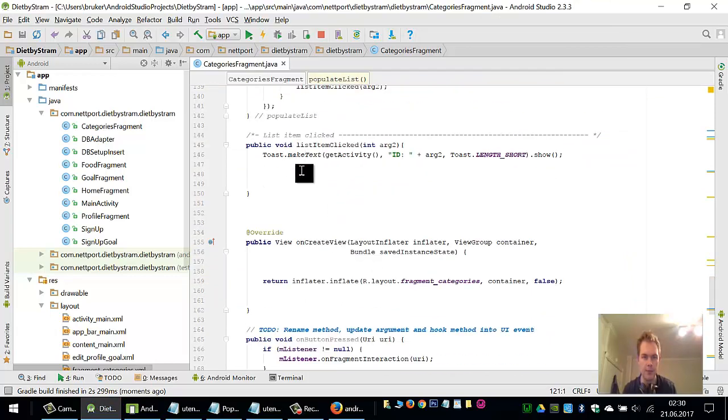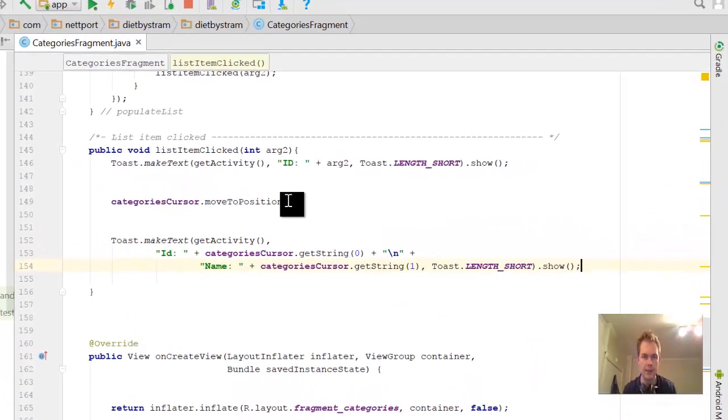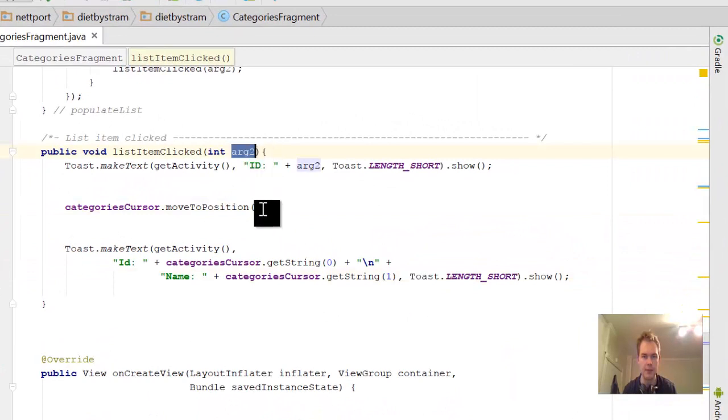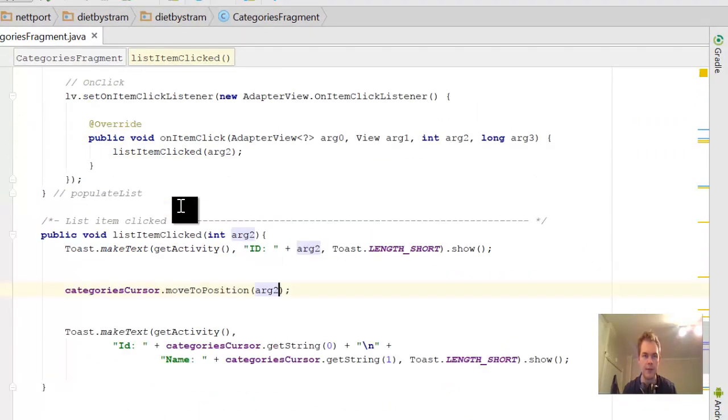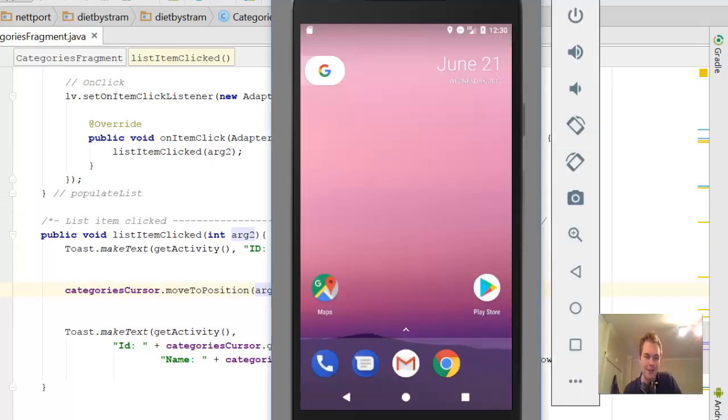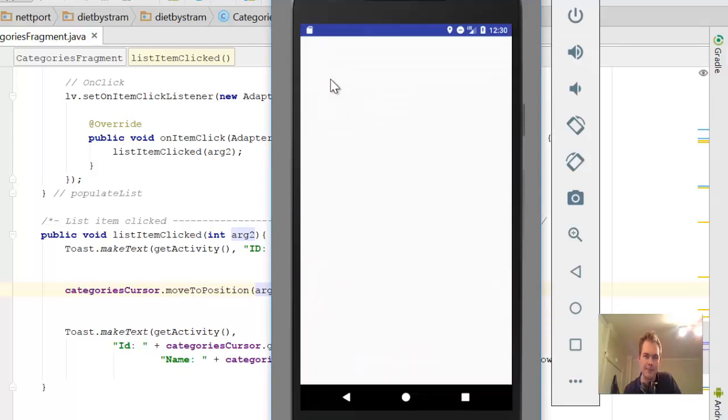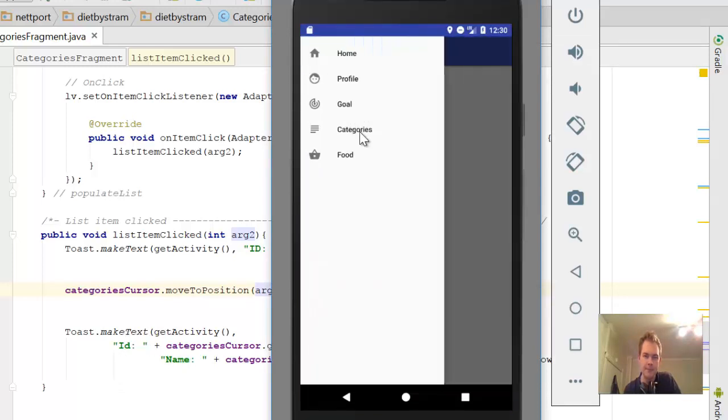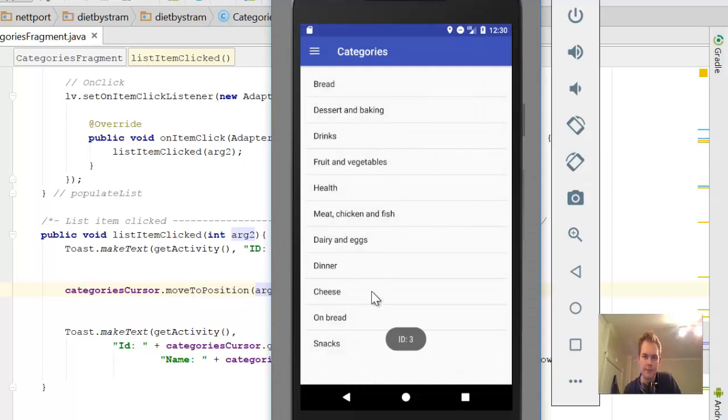Okay, let's go back to list item clicked and try to move to position with it from the on click. Let's try to write the ID and the name. Fruits and vegetables, yeah. And now we click on snacks. Snacks. Bread. Bread.